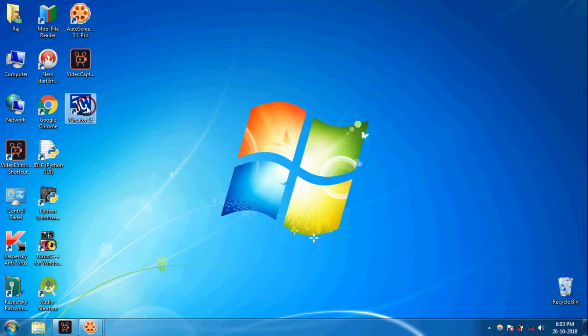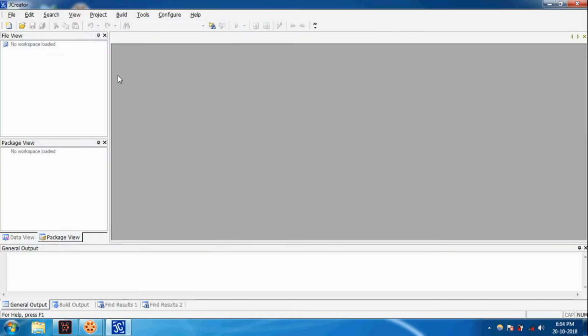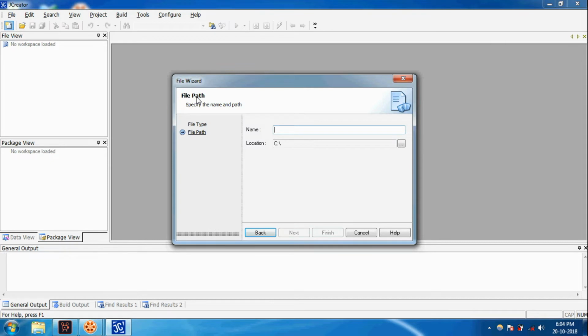Double click it or open it. It will open an application, a specific tool which helps you to create a Java application. So now click on new file, and now you have to create your own Java file, suppose that app.